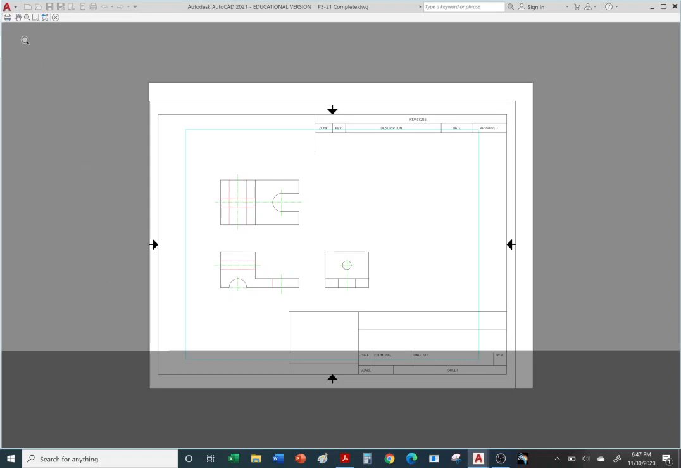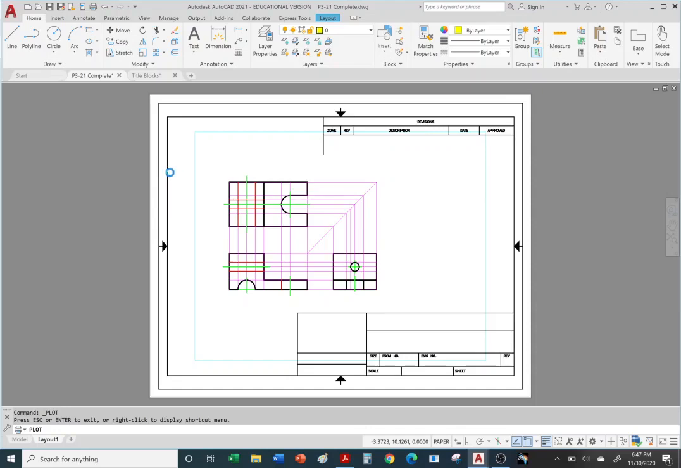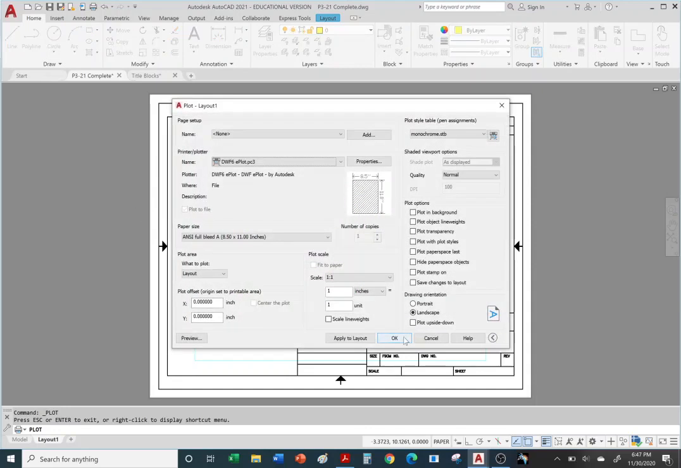Okay, so once you're ready to print, you can always hit this print option here. Let me close the preview. Or you can always hit OK and it'll print.